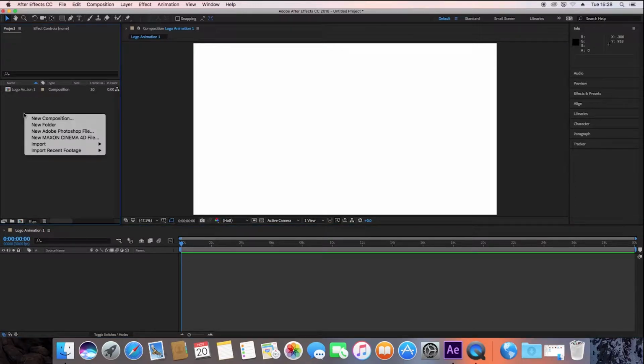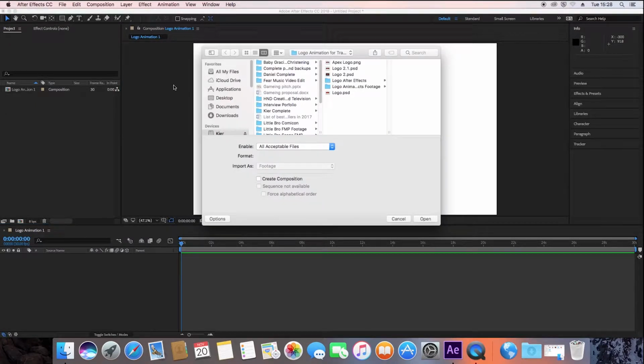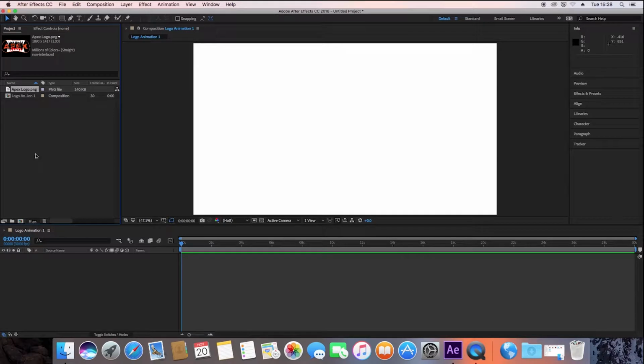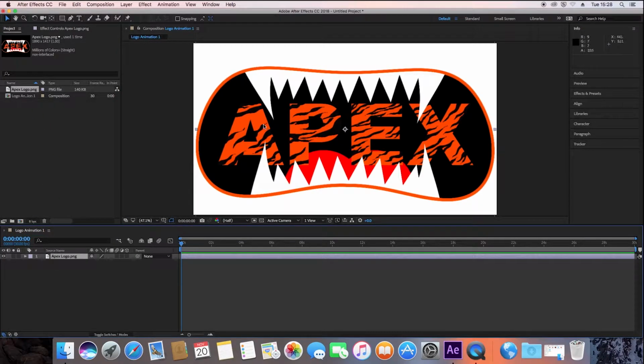Right click over here, then choose Import and then choose File. Once you have done that, it is just a matter of finding the logo that you created, whether it is a JPEG or a PNG. Okay, so once you have uploaded your logo, you will then need to drag your logo down into this area to act as a layer for your animation.